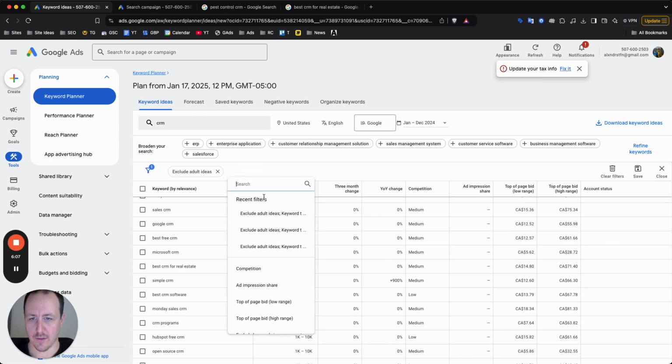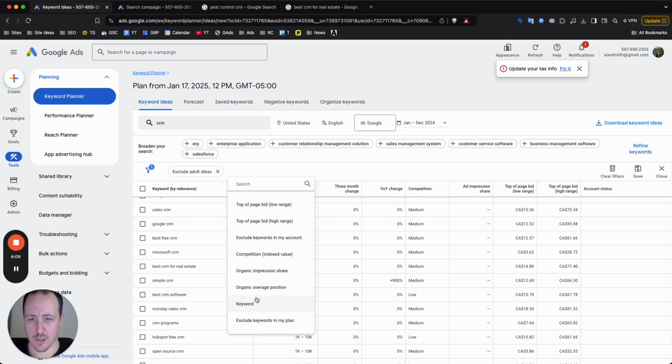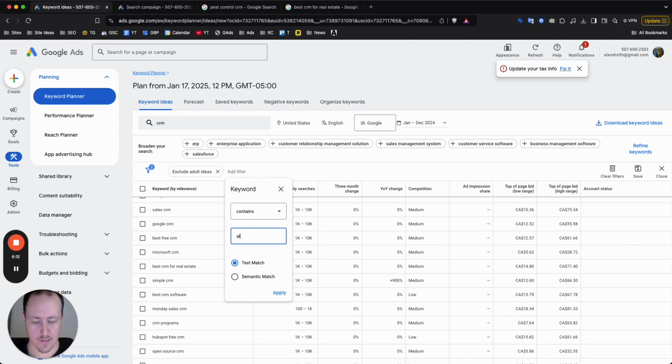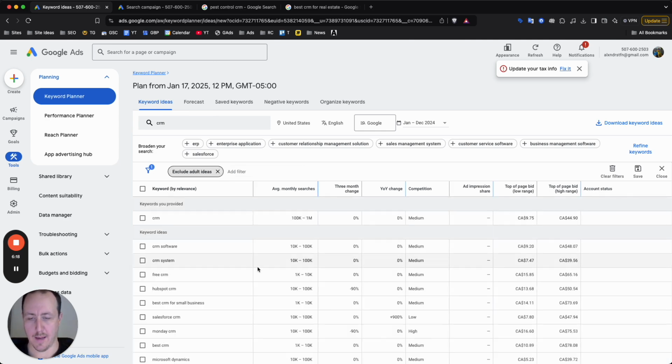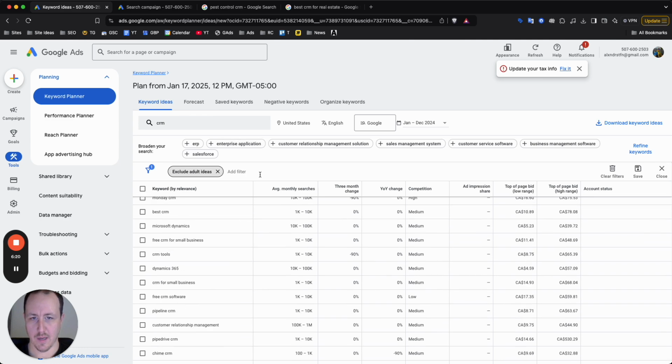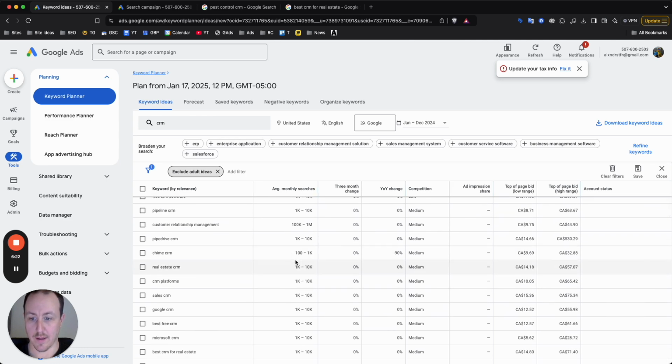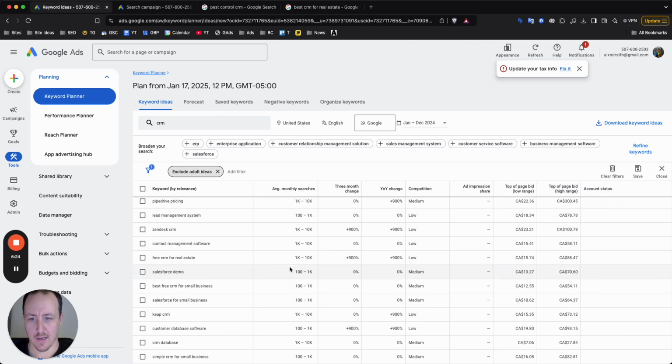And I wonder if the alternative keyword shows up here. Contains. No, it doesn't. It's because Google probably doesn't want you bidding on that, but you can definitely bid on alternatives because there are a lot of people searching for things like Monday.com alternative, stuff like that.